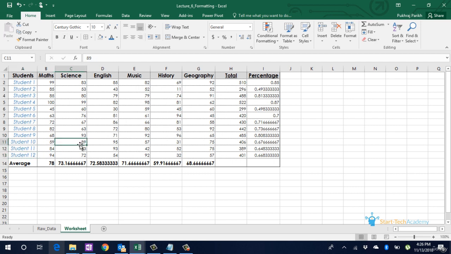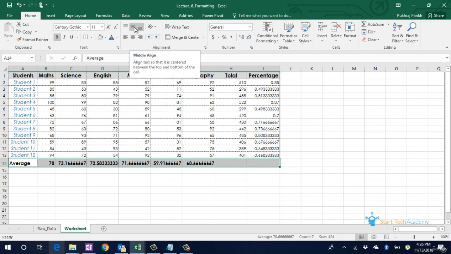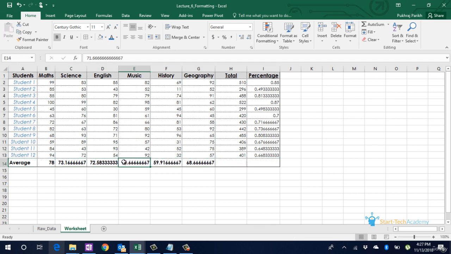For the last row, which contains average, we can align text vertically also. So to align this in the vertically central position, click on this icon, which is called middle align. You can align text in top and bottom alignment also.